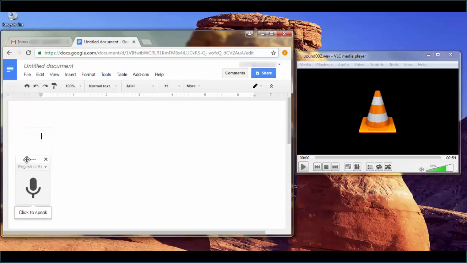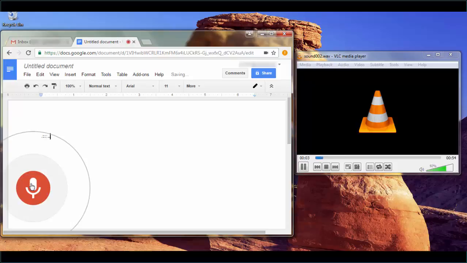Now begin playing your audio recording. I have my audio file all set to play here. With your audio drivers configured this way, you will not be able to hear any audio through your speakers or headset. I'll next switch over to Google Docs. Click on the microphone to begin the transcription. The microphone will turn red and you'll see your speech being transcribed in real time.